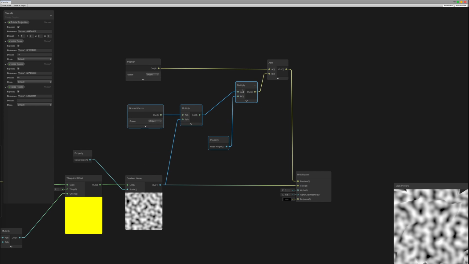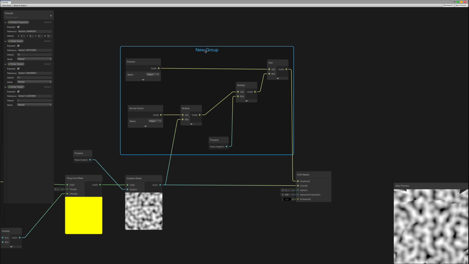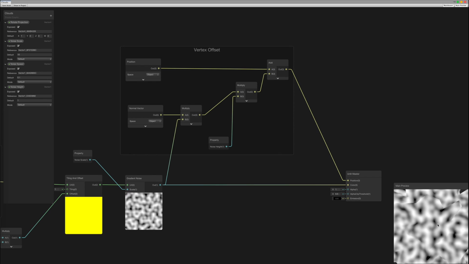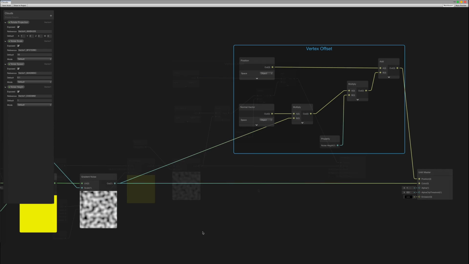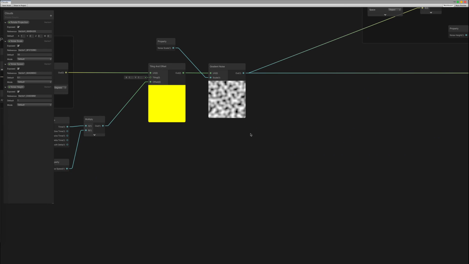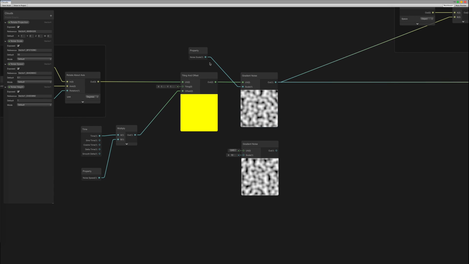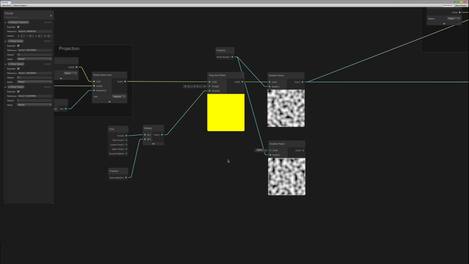Before moving forward, let's quickly organize our nodes by grouping all the ones responsible for displacing our mesh. And let's close the main preview window, as it's no longer of use to us. Right now our clouds are moving, but despite that, the pattern itself is still static, which is boring, so let's fix that. Duplicate the gradient noise node and connect the same noise scale property to it.